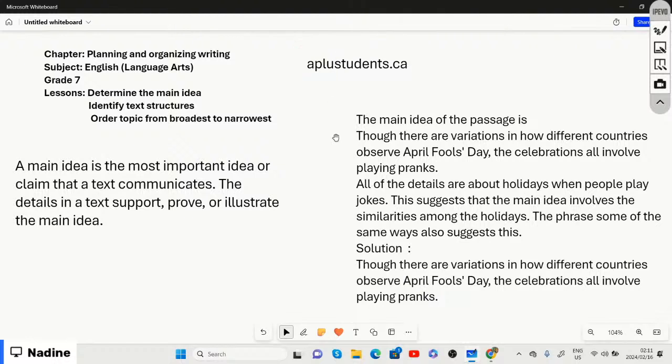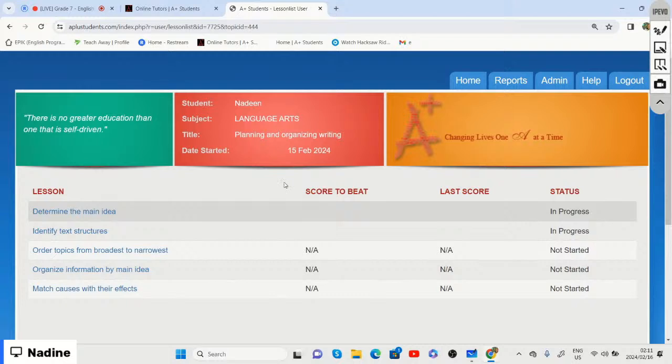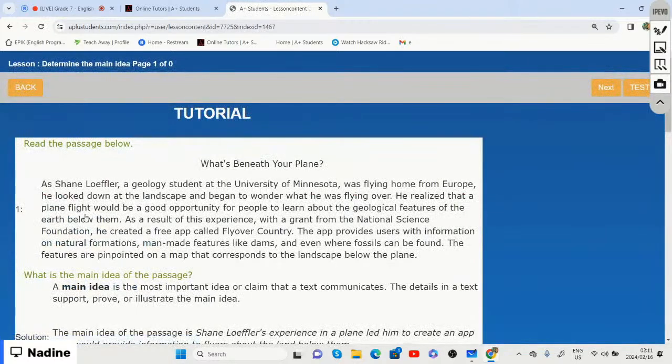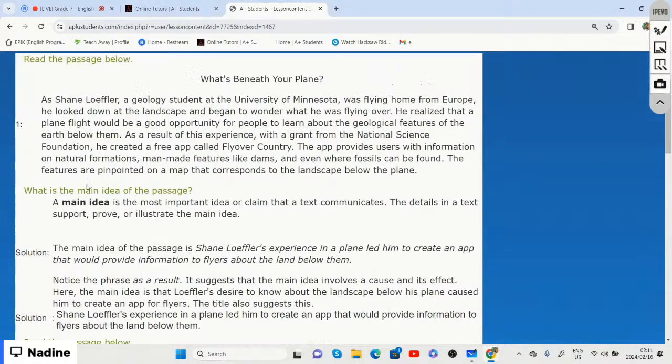All right, so now we're going to aplusstudents.ca, right? Like I said, there's going to be a few lessons that we're going to be doing under the title of planning and organizing writing. But for today, we're just going to focus on a few, which is to determine the main idea, identify text structures, and then maybe order topics from the broadest to the narrowest. And we say that the main idea is the most important idea or claim that a text communicates, and the details in a text support, prove, or illustrate the main idea.